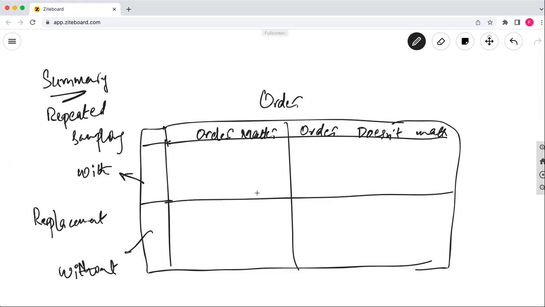So the formulas will be, for this, n power r. For this, nPr. This will be nCr. And for this, there is no such formula. This depends from question to question. We will see this in the next lecture. There is no formula for this when we have with replacement and order doesn't matter.